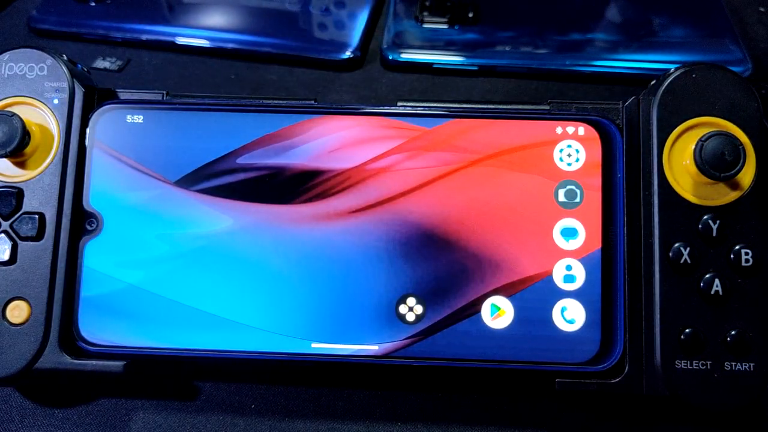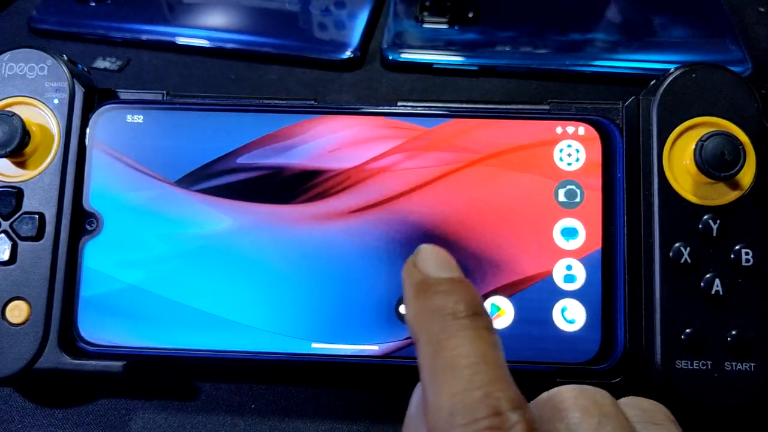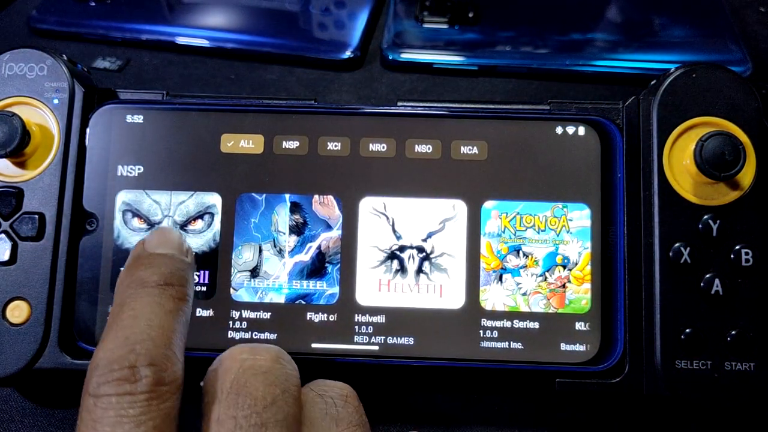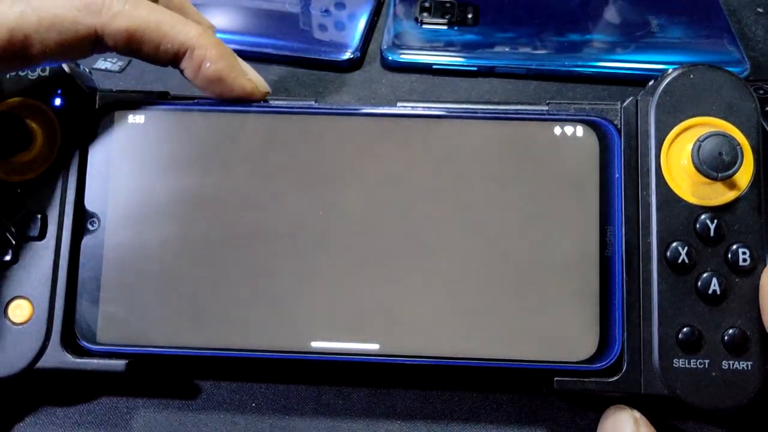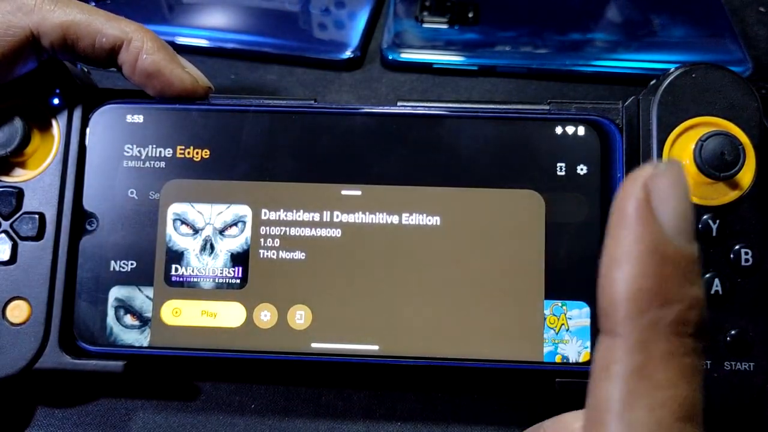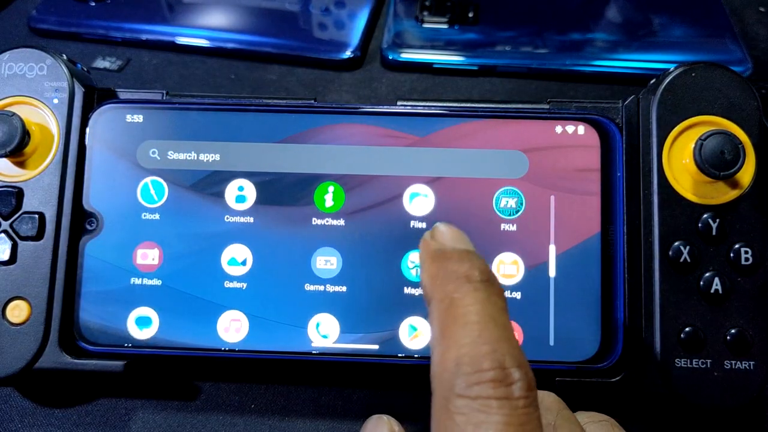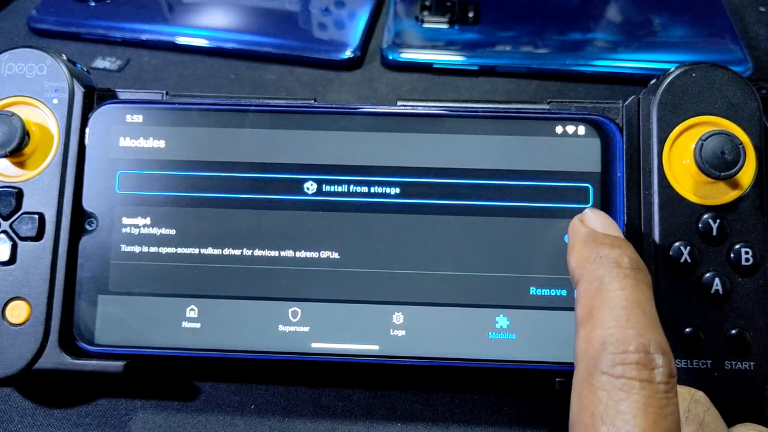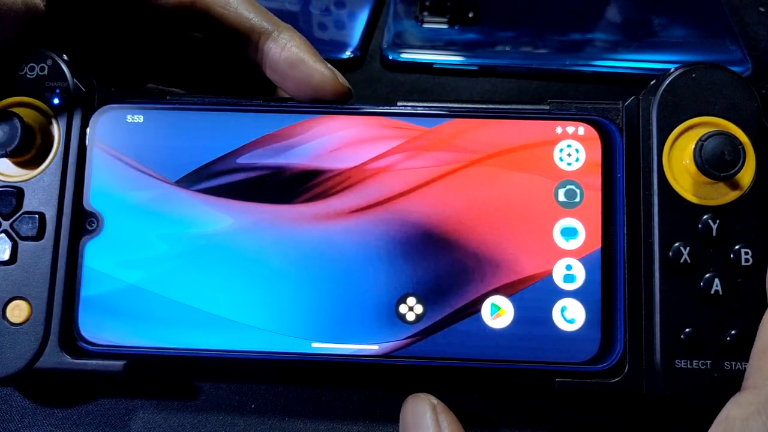Okay, controller connected, RAM already resized. Let's try DARKSIDERS 2. Play. Wait. You know why? This one. Module. Disable it. Need to restart again.